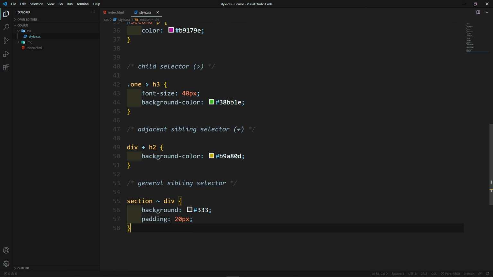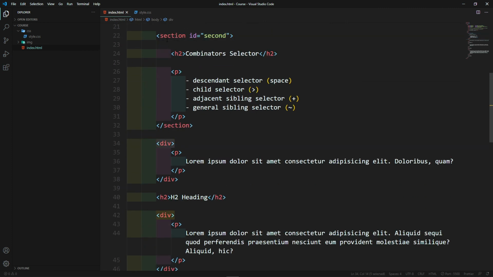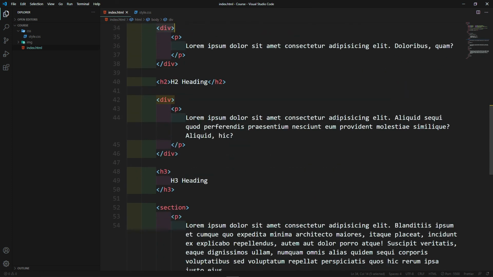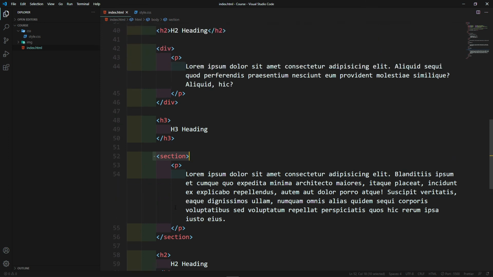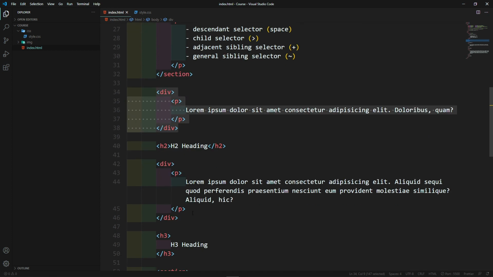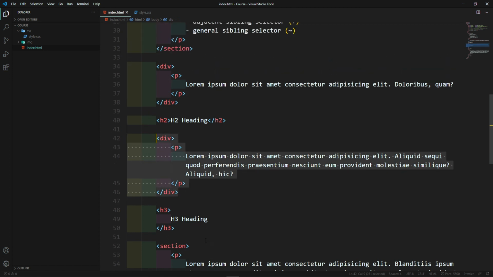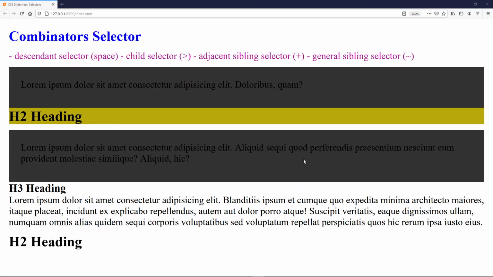So let's quickly see how that looks. We go into our index. You can see this is a section, and this div is a sibling of that section. Then I created another section, but it doesn't have a div as a sibling. So technically, this one and this one needed to get the color. So let's quickly see how that looks. And voila!